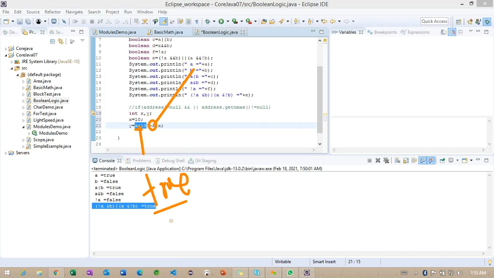Getting the point? If it is returning false, this particular x will execute. Execute is nothing but the x value we are trying to initialize into the y. So simply, what I want to share here: x less than 10, we are having a question mark.